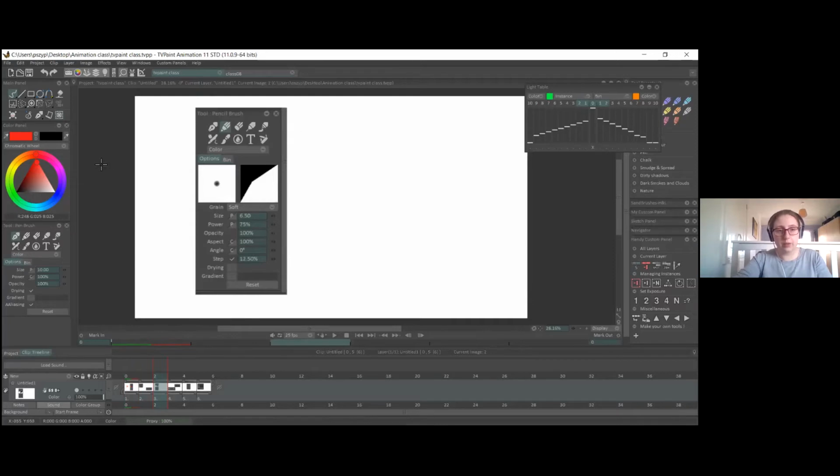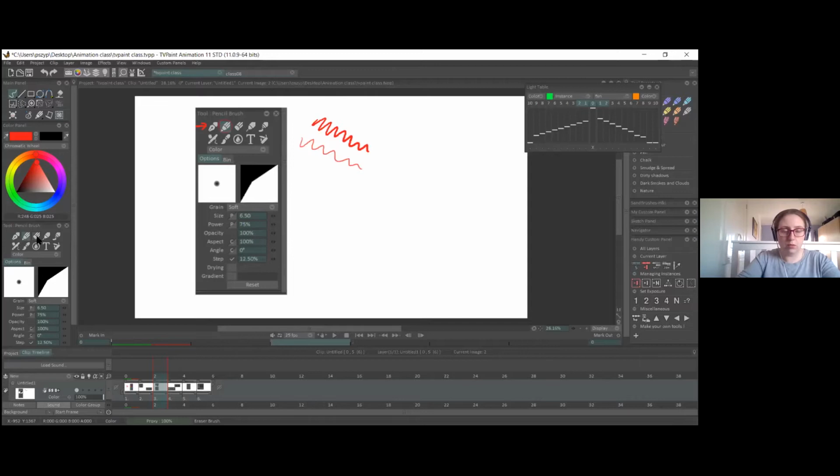Okay, so now you have the next thing under your color wheel. You have your tools. You have the pen tool, which is what I'm using now. Then you have a pencil tool. Then your eraser, which works on both. And then a mechanical pencil, which is just a lot smaller.